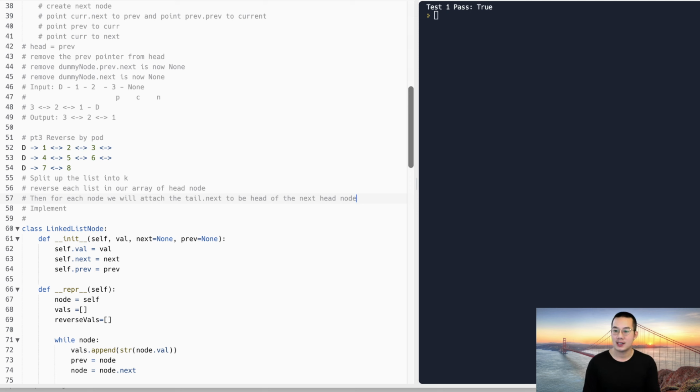One thing to note is that when we reverse each list in our array of head nodes, let's return the tail node as well. Because if we return the tail node as a tuple, we are able to immediately get our next tail node. And that will speed up our operations to an O of n operation, rather than having the need to go from the head all the way to the last node before we're able to attach these items.